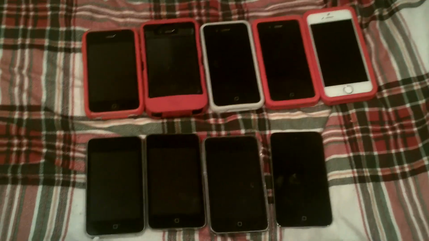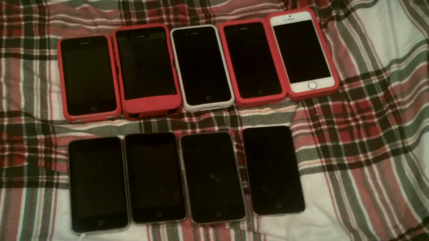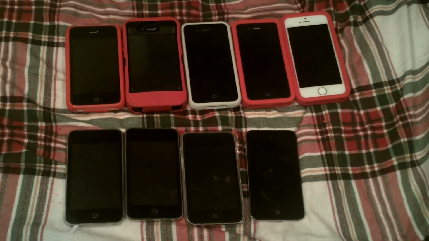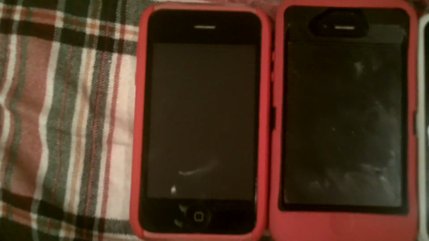Hello everyone! Today I'm going to show you my legacy iOS device collection, my legacy iPhones and legacy iPod touches. So the first device that we have is an iPhone 3GS 32GB. This is running iOS 3.1.3 and I downgraded it with legacy iOS kit.